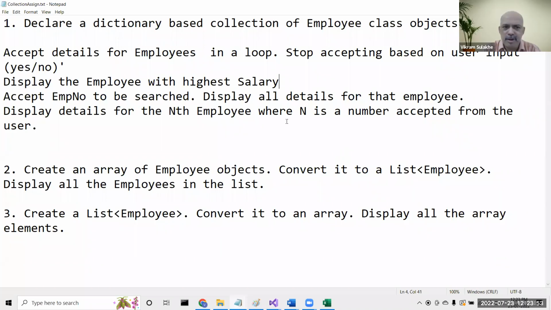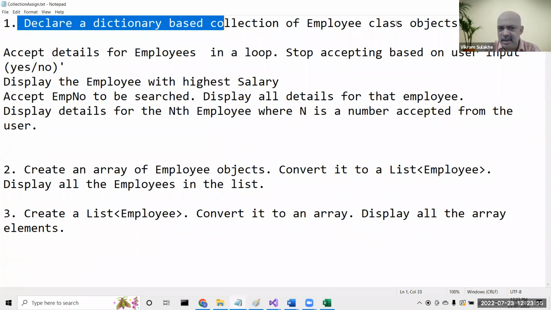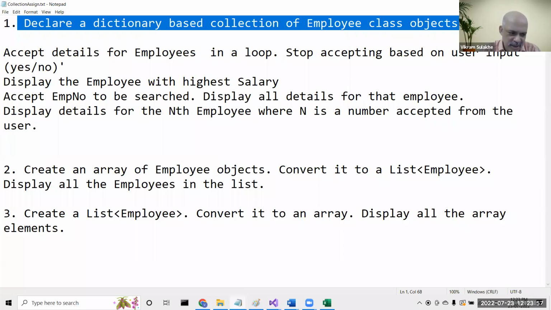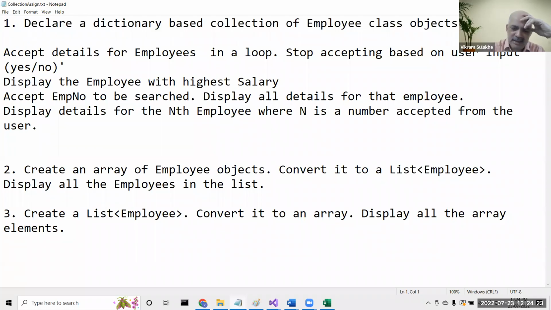All right. Firstly, create a dictionary-based collection of employee class objects. The moment I'm saying that you want an employee class object only in there, what am I referring to? Will this be the non-generic type or the generic type? Generic type. So give me the syntax for declaring a dictionary-based collection of employee objects. Give me the way in which you'll declare this.